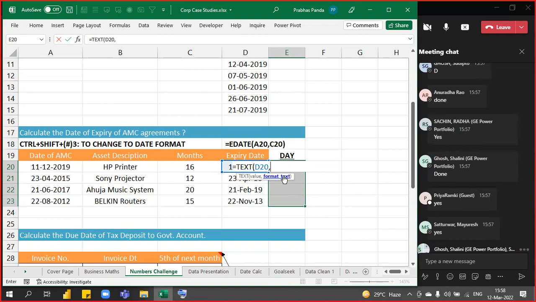Ideally, what is the date format we follow in Excel? DD, MM, YY or MM, DD, YY. What is the role of D? D stands for day, M stands for month, Y stands for year. So DMY is already predefined by Microsoft Excel, and this is called the text operators of Excel. Now what we want is the day.